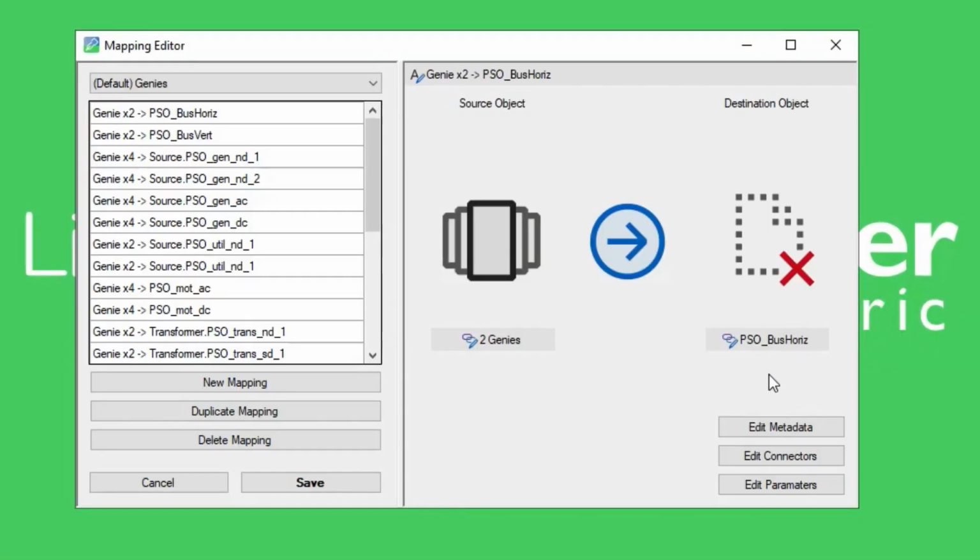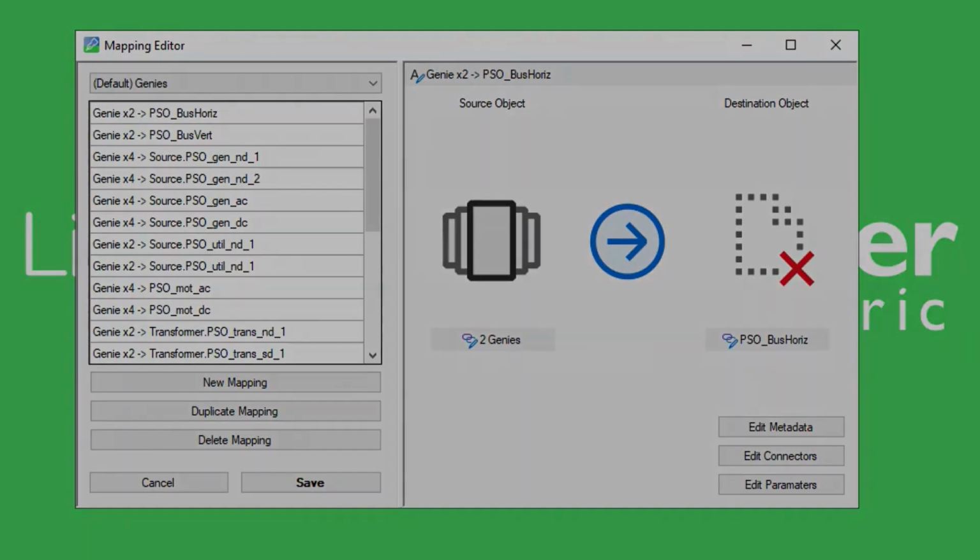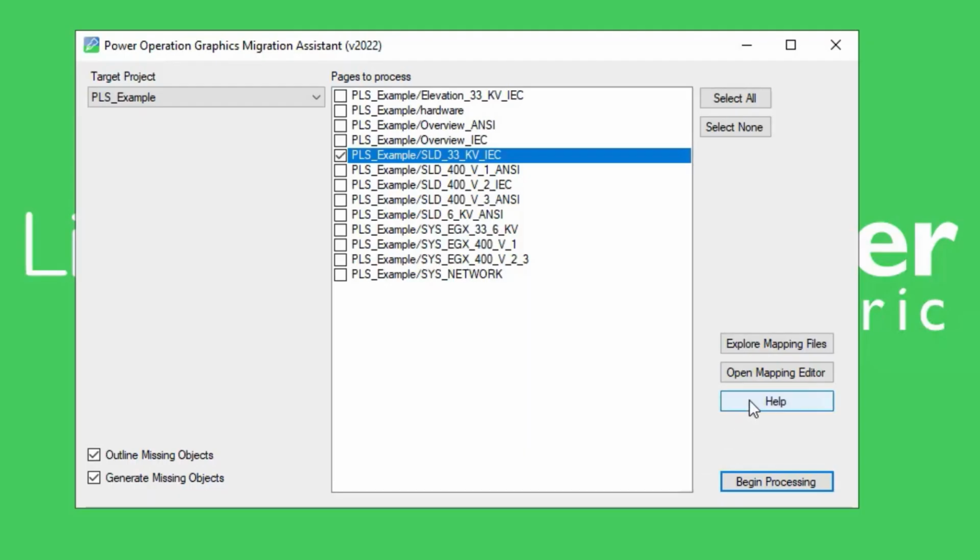Click on Open Mapping Editor to access the Graphics Migration Assistant tool user interface, which complements the existing tool that uses a manual process to configure the mapping through an XML file. You can refer to the Power Operation Graphics Migration Assistant User Guide for more information. The Help button opens the Power Operation Graphics Migration Assistant tool user guide. Once everything is configured, click on Begin Processing to start the migration of the page.